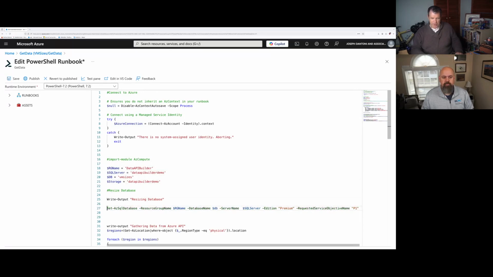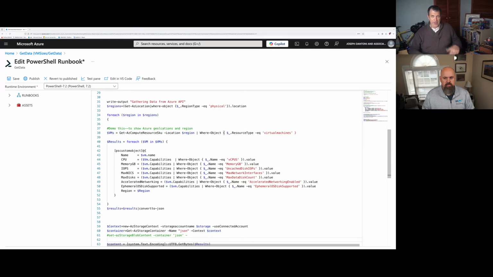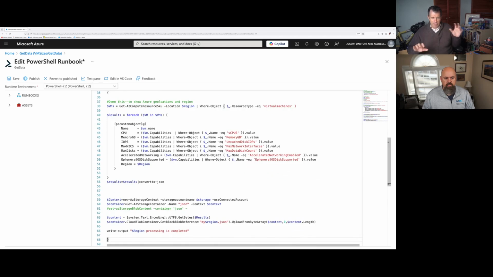I actually have line 27 commented out here, but I'm resizing a database. And what this runbook actually does, just to show you, is it gets all of the data for all of the VMs that are available, at least in my subscription, and then gets the name, CPU, memory, IOPS, and stuff. I have this little app that does this. I ingest this to Blob storage, and then eventually I run another job that takes care of that. But that's just a basic idea of what you can do using a runbook. It's really any PowerShell you can run at the Azure control plane or on a VM.